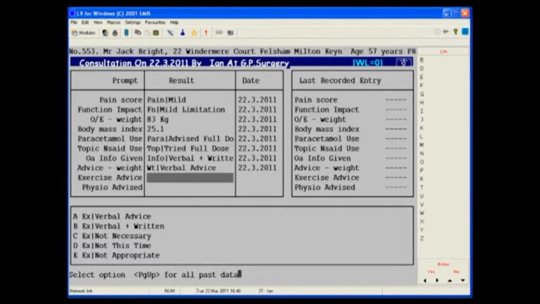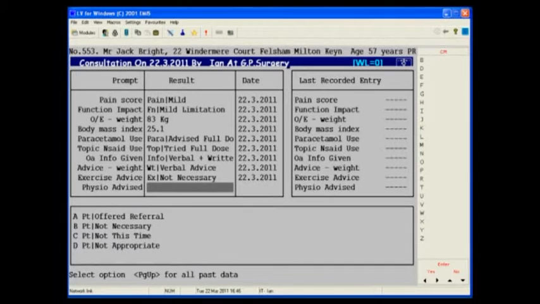The same options of verbal or verbal and written are offered for recording advice about exercise and physical activity, with the addition of a not necessary category. This may be used if a patient is already undertaking exercise and physical activity deemed to be of an appropriate type, intensity and frequency. The other options of not this time and not appropriate remain available.